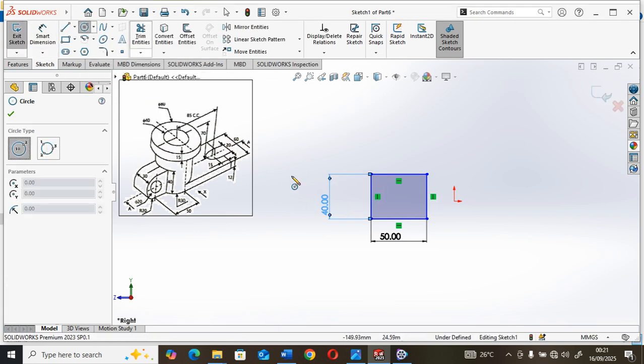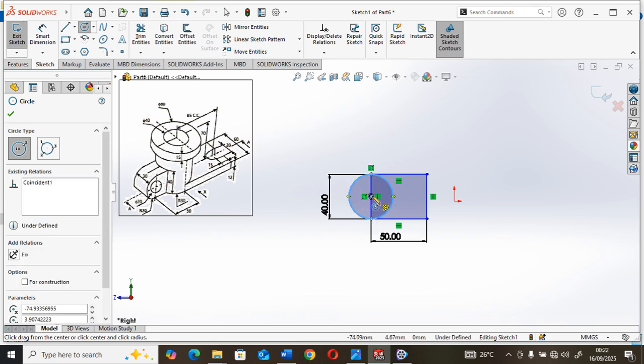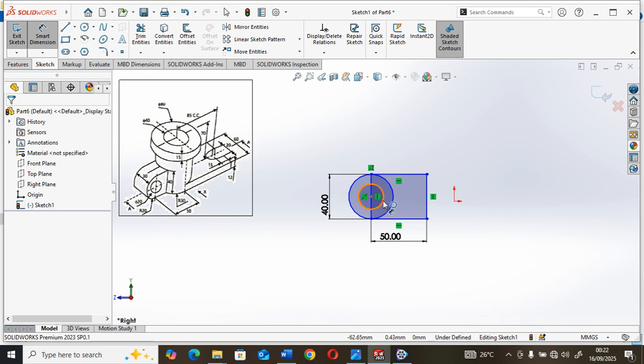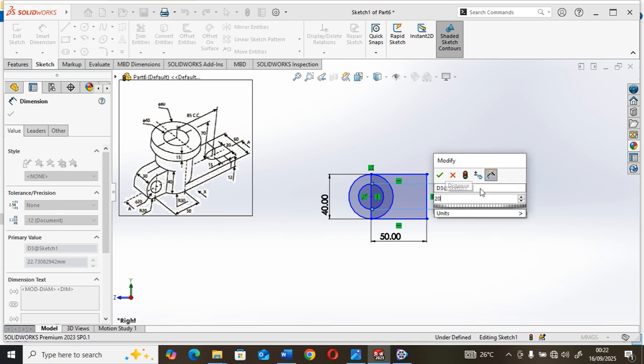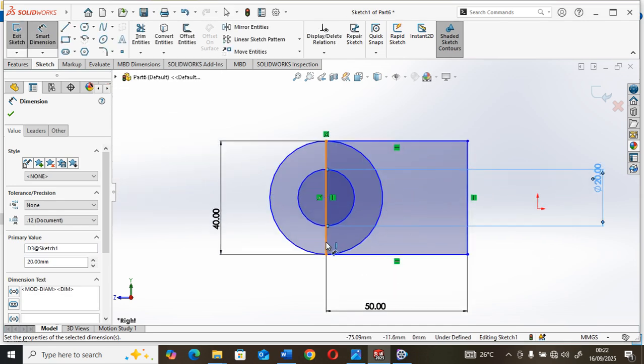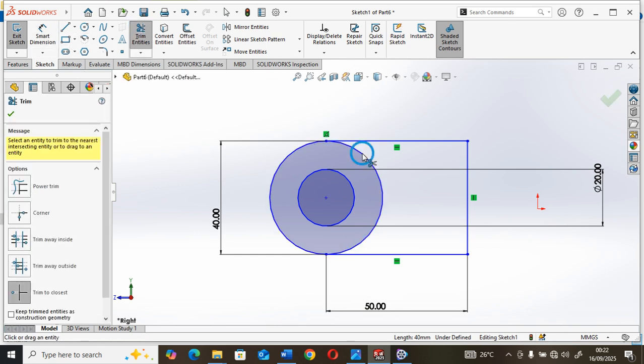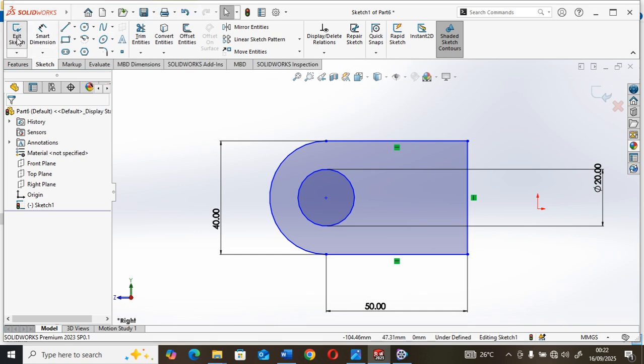Take a circle. This radius is 20. Take another circle. Smart dimension. The diameter is 20. Then this one you delete. Then you go to trim entities. You trim this one. After finishing here, we exit the sketch.